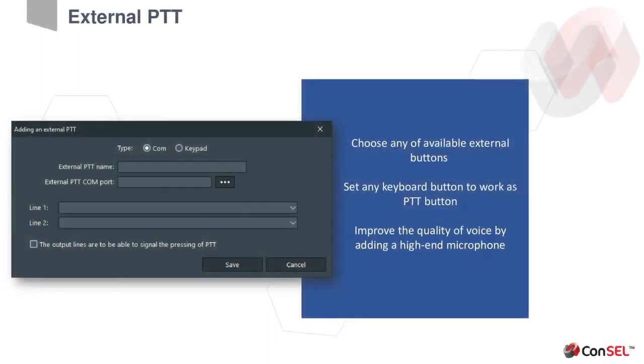Many dispatchers prefer external devices for making calls. ConSEL Plus is prepared for this. In the External Devices configuration window, after physical connection of the device to the dispatcher's console, you only need to add such a device in the appropriate fields.